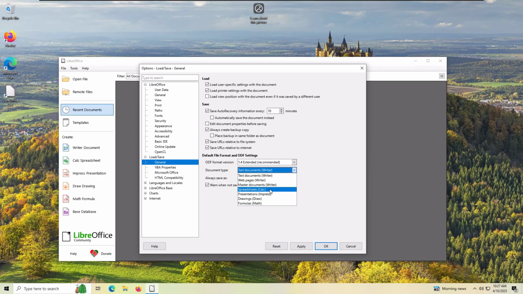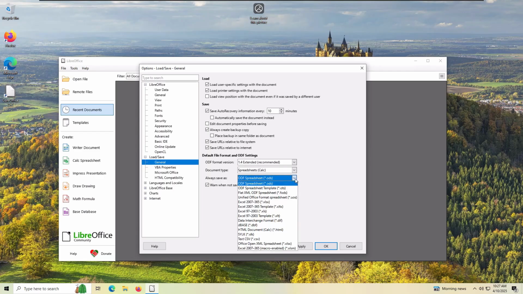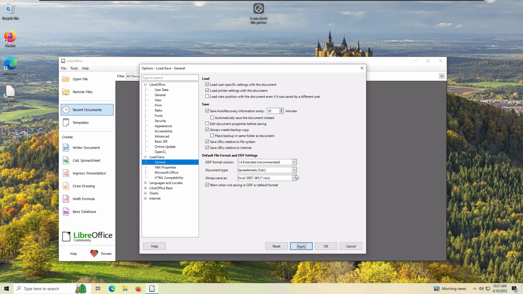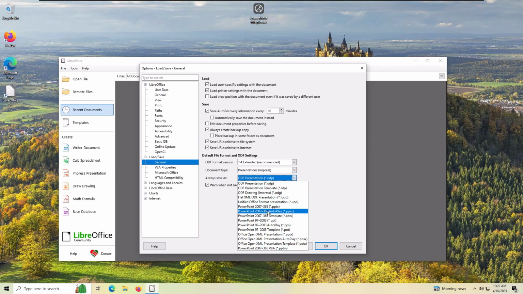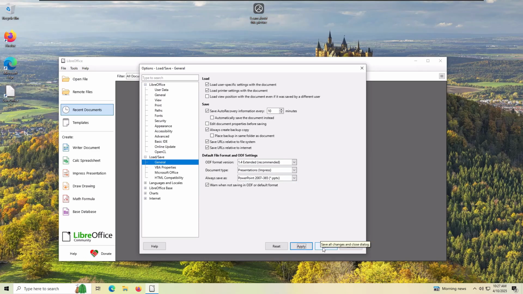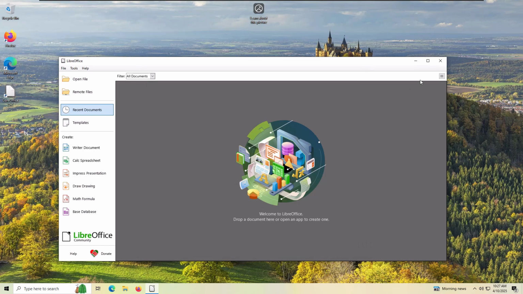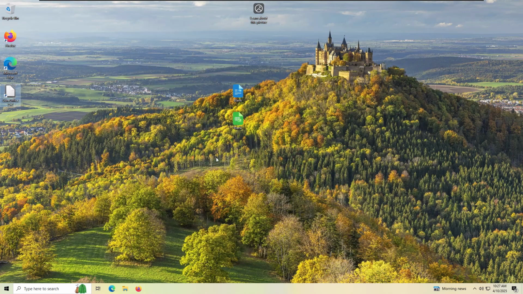Then select the Spreadsheet Calc, and again do the same with that. Make that Excel 2007 to 365, which is the XLSX extension. And then if you're going to do presentations, you can do the same with Impress. Make that a PowerPoint. And then when you're done, just hit Apply, hit OK. And now when you open the files and save the files, it's going to keep the Microsoft extension for when that product comes back online.